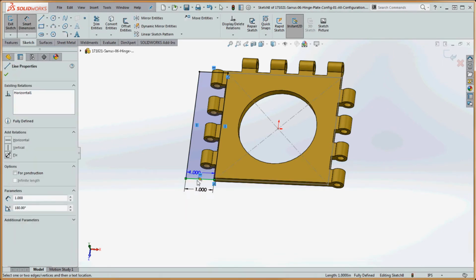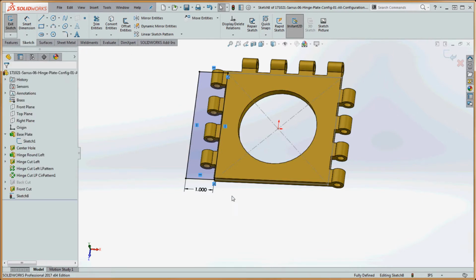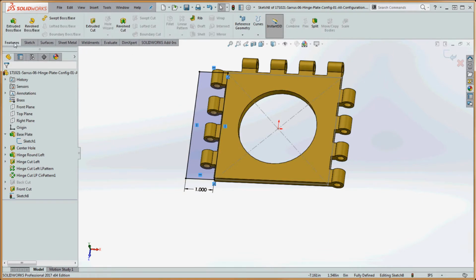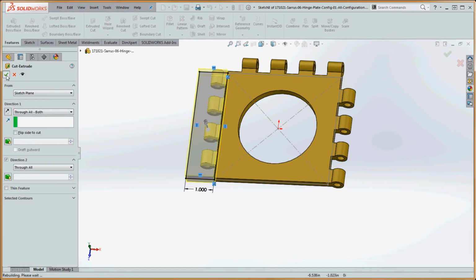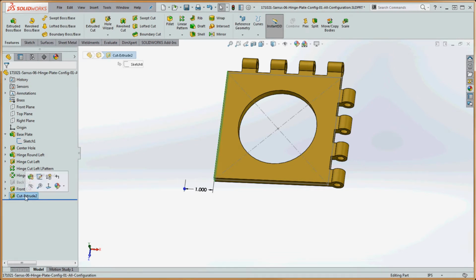And now if we take that, you get out of that dimension, it gives us some options over here, but I think we still need to go over here to Features, go to Extruded Cut, and then we're going to make that through all both here also, and go to the green check mark. And now we're going to call this our left cut. So type that in real quick.